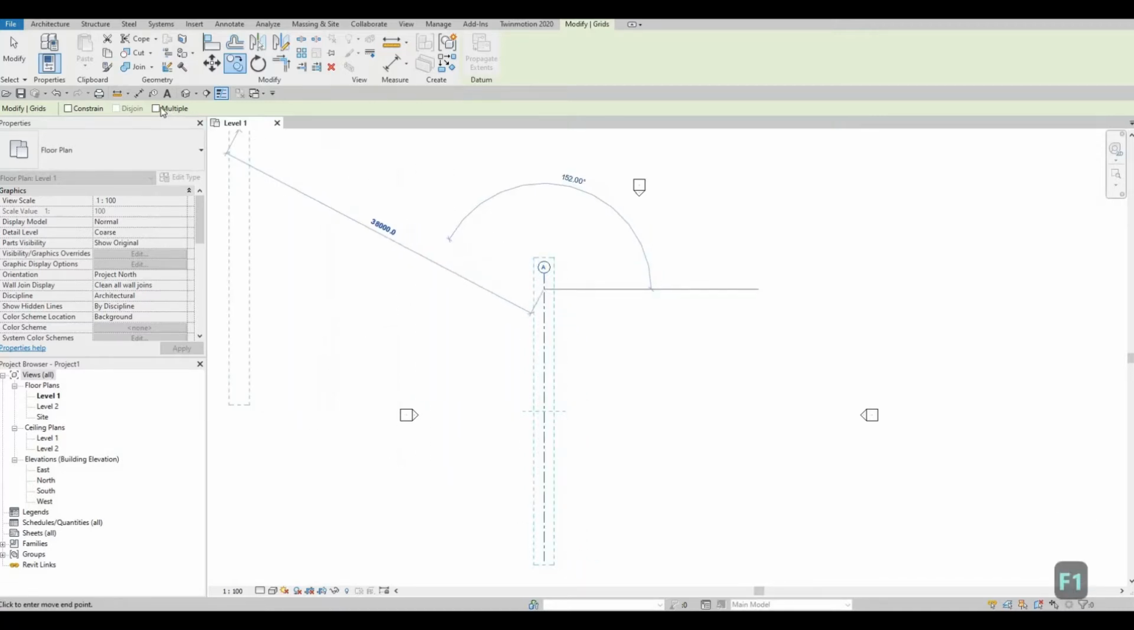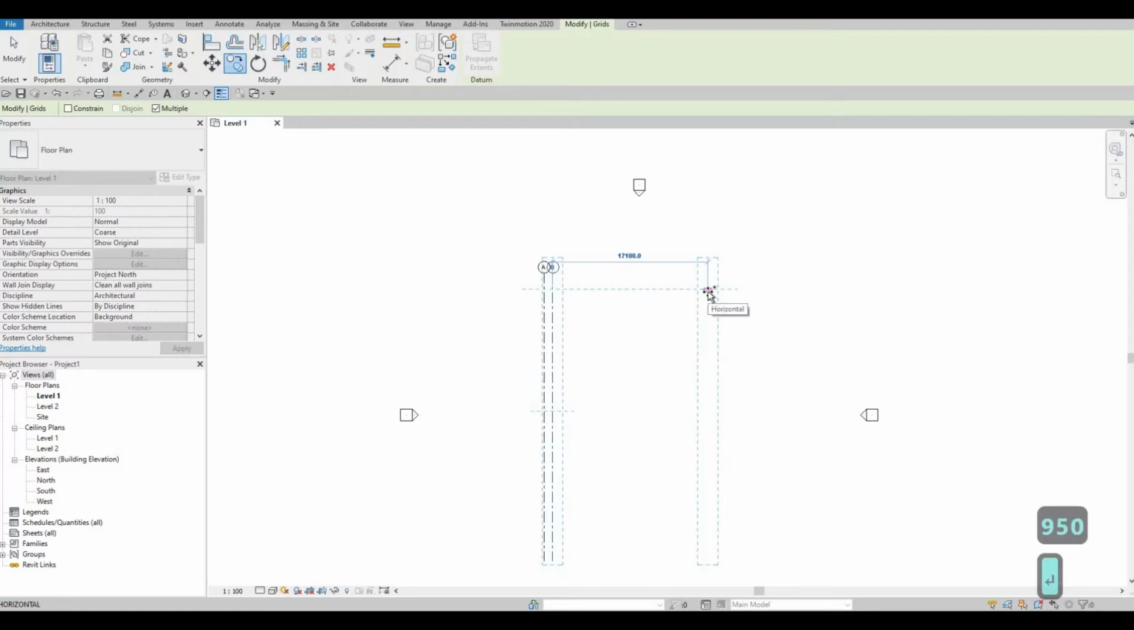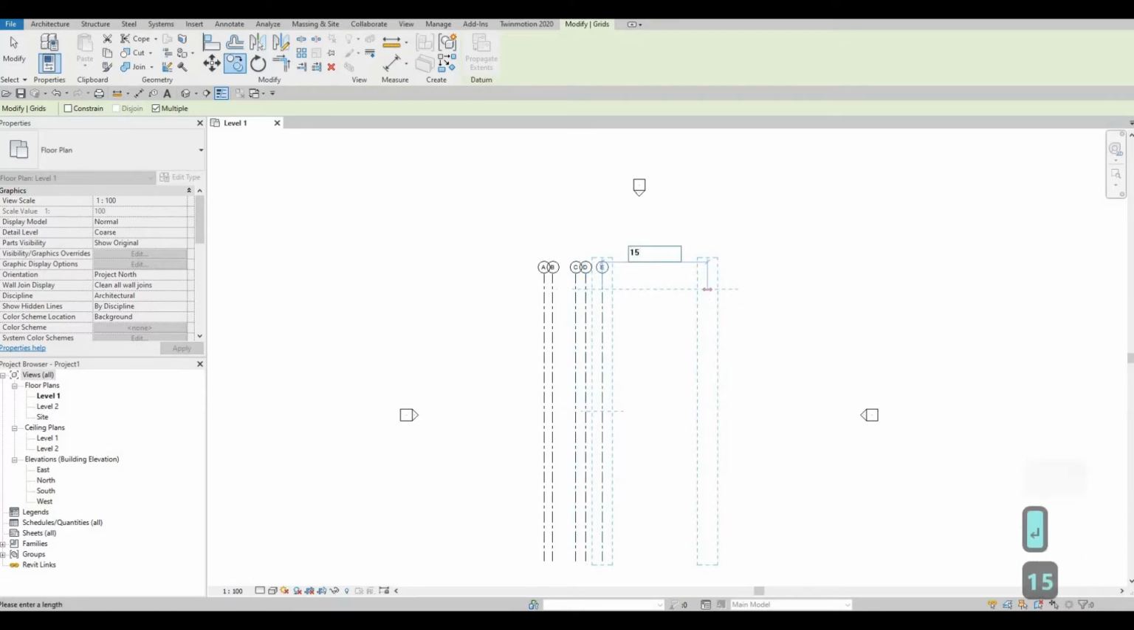But you want to make sure that multiple is checked so that we just need to keep on adding the coordinates. For example, I'm going to type in 950. Next is 2550. Next will be 1080. Next is 1840. And then lastly is 1580.